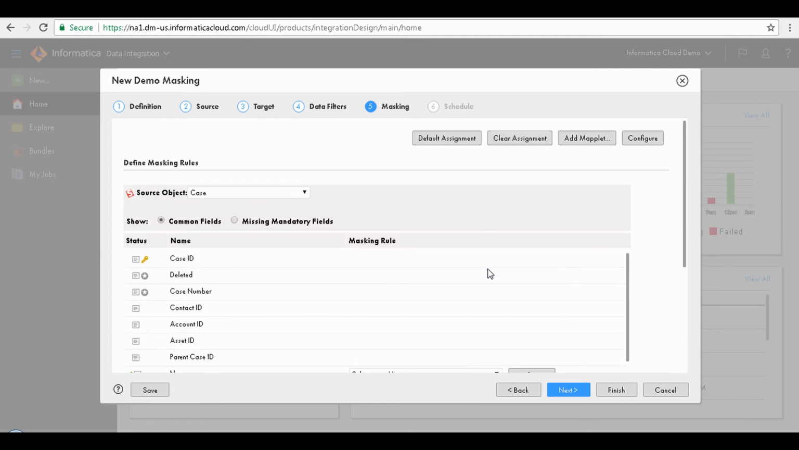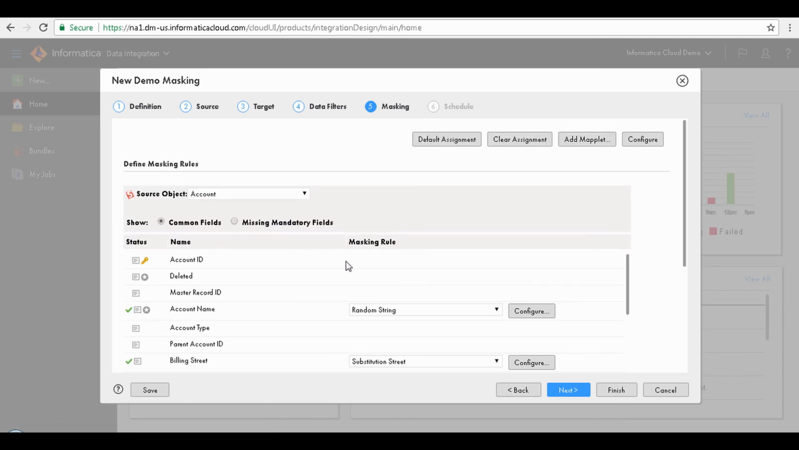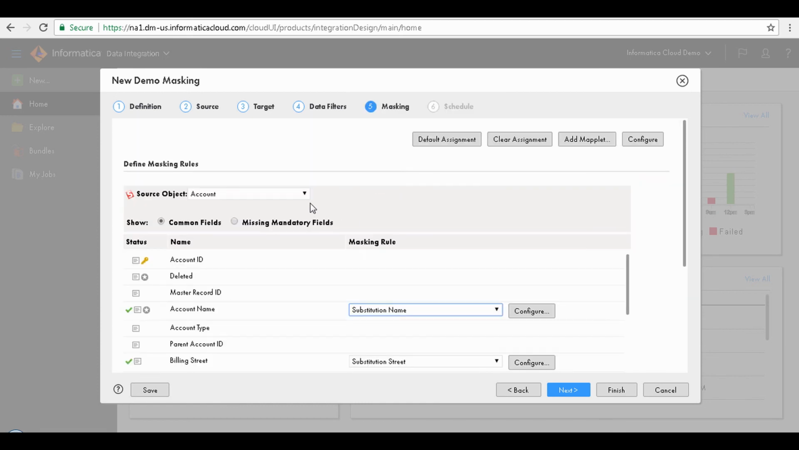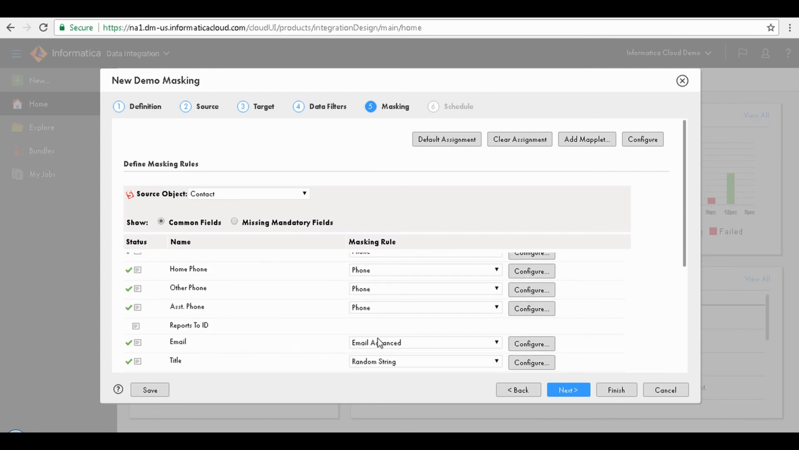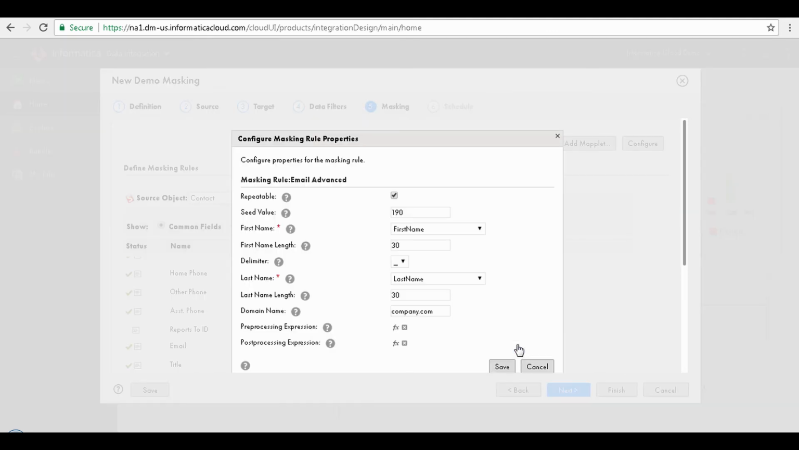To switch between the source objects, we can select the object from the Source Object drop-down. Select Account. For the applicable fields, the drop-down will display a list of masking rules that can be applied on that field. I will change the masking rule for the account name to Substitution Name. Select Contact. Let us look at the Email Advanced Masking rule. Click Configure. Here we can configure different properties for an email address. I will change the domain name to identify the masked records.